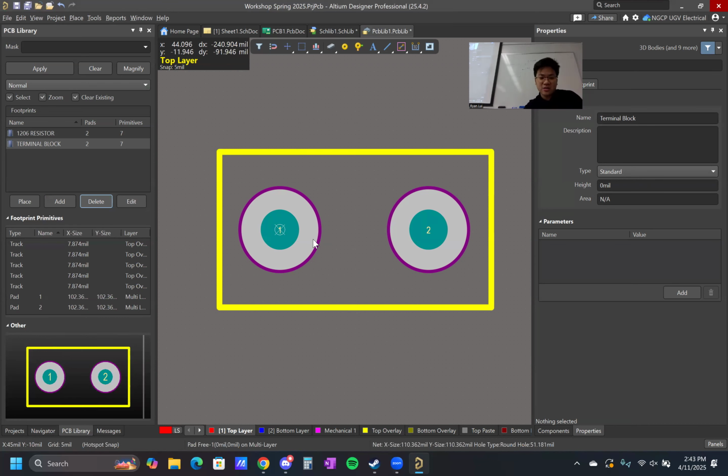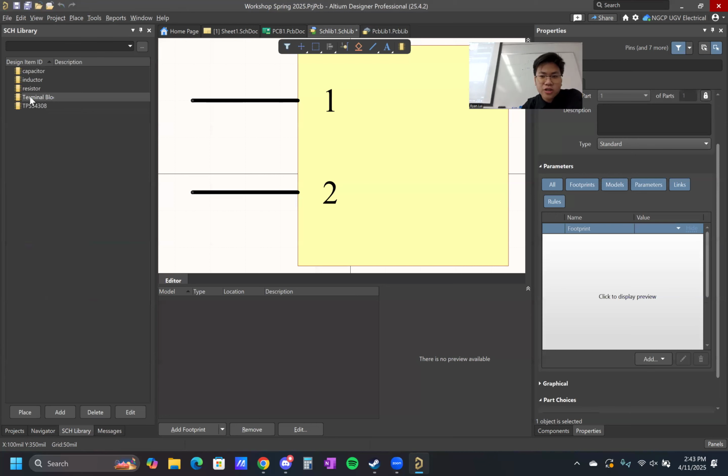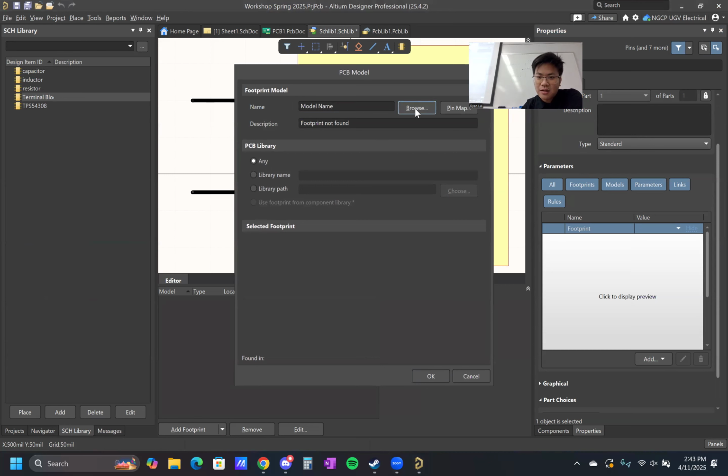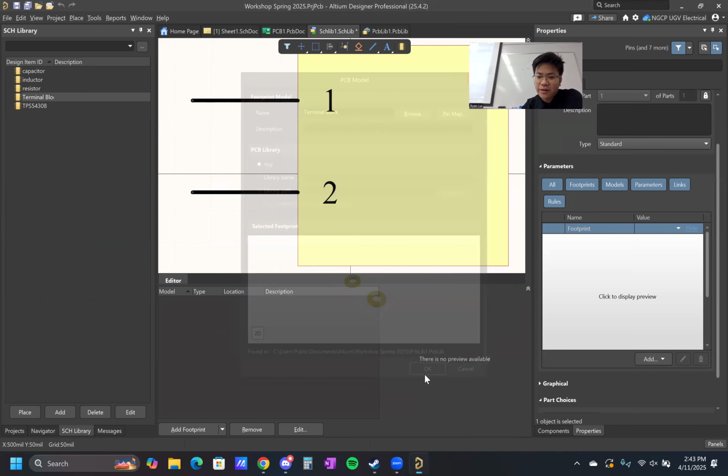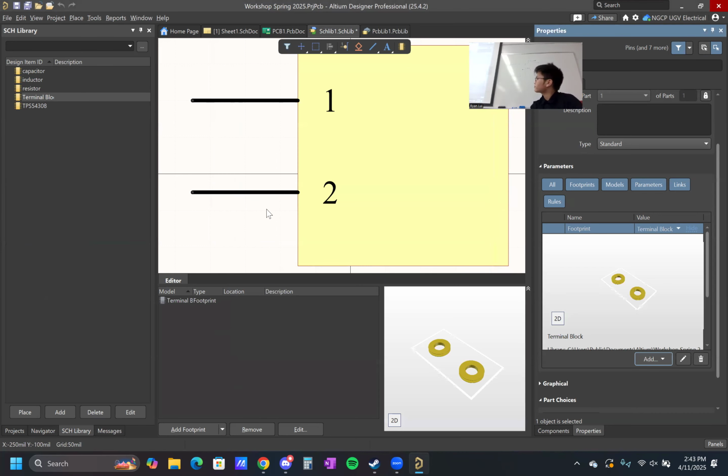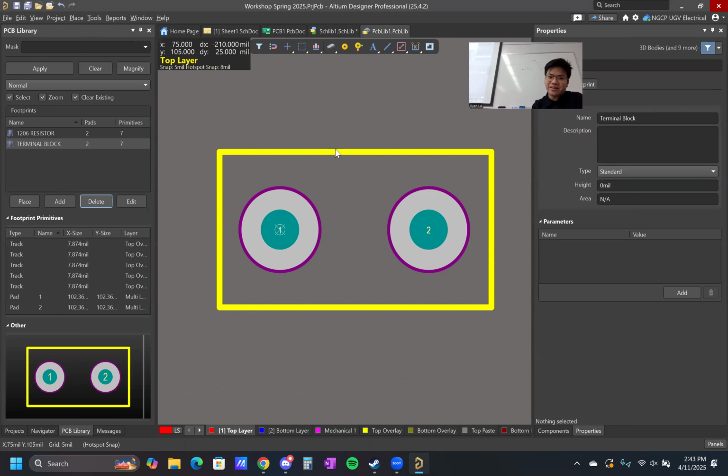So go ahead and Control S, and then go to our schematic library, terminal block, add footprint, browse, terminal block. There we go, terminal block, nice. And I think I might have gone a bit fast, but the process is the same.